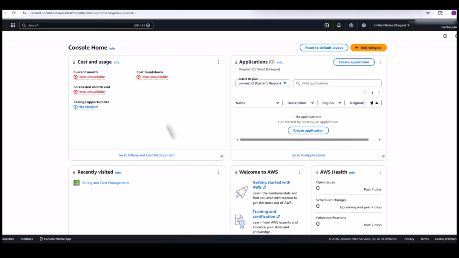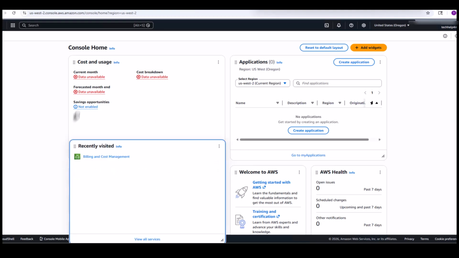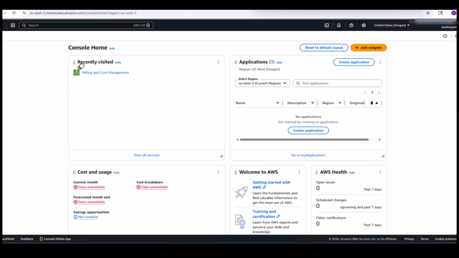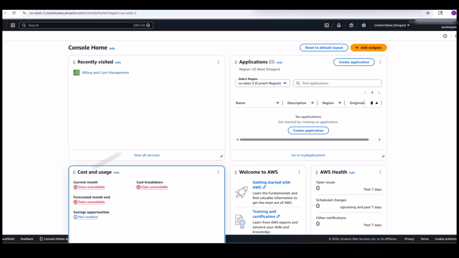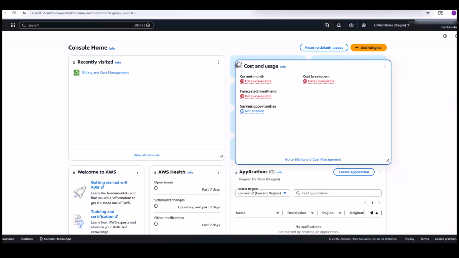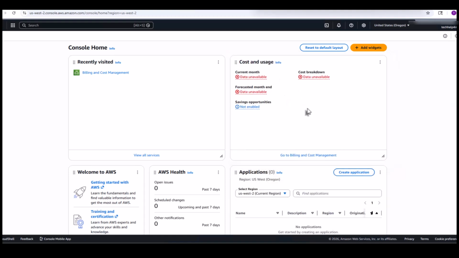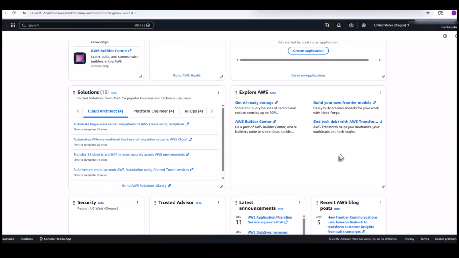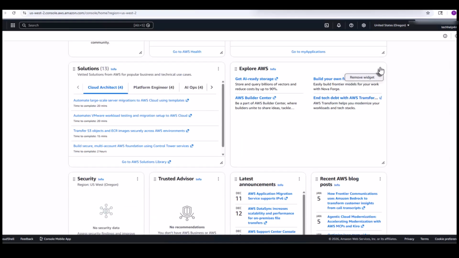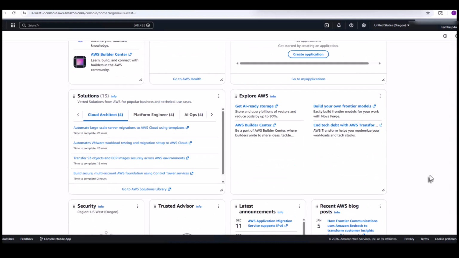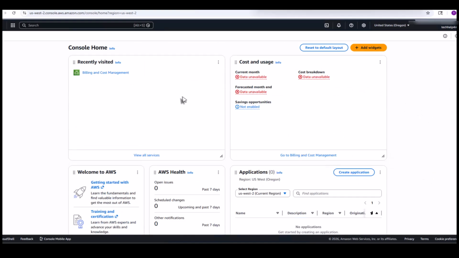So I really want to know the most recently used one here. So I'm going to move this one up. That was in billing and cost management earlier. And then I'm going to move the cost and usage over here to the right. So I can get an idea of what my spend is for the month. And then if you scroll down, you'll see there's some other default ones in here. And you can actually remove these if you don't want those displayed. All right, so that's the middle of the screen.